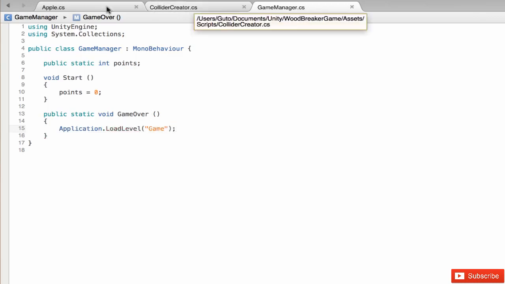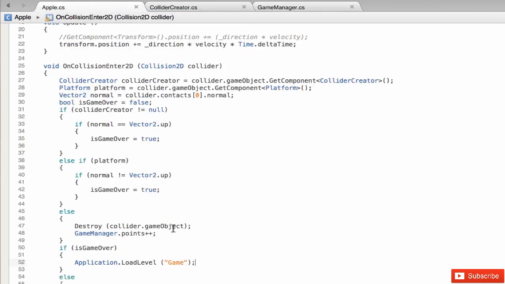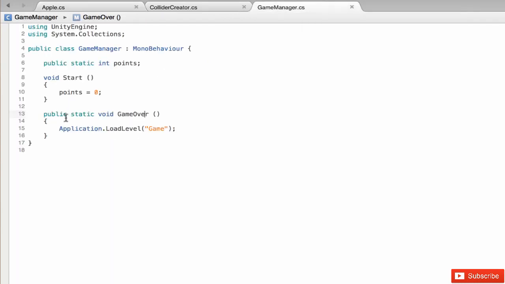So it's basically useless, but in the future, this function is going to change, and this is a good way for us to change the place where such an important operation is happening. Now, instead of calling Application.LoadLevel game inside the Apple, we're just going to change the owner of that operation to be the Game Manager. So we're going to call GameManager.GameOver. So by doing this, we can make sure we do these kinds of operations inside the Game Manager and not the Apple. So this is just a good practice of coding, okay?